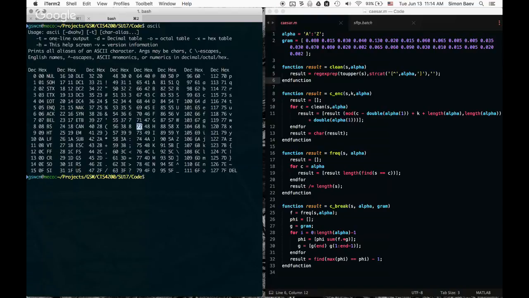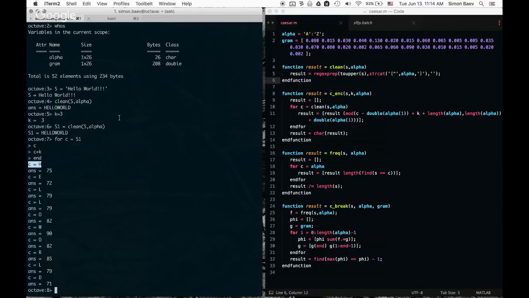had ASCII code of 72, and H shifted 3 positions towards the end of the alphabet has the ASCII code of 75. So that conversion actually makes sense. Now, since we're not going to deal with numbers, we're going to deal with letters, we probably need to at some point convert characters to numbers and then numbers to characters at the end.